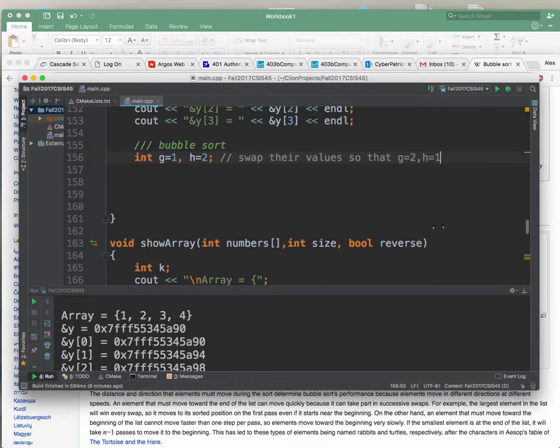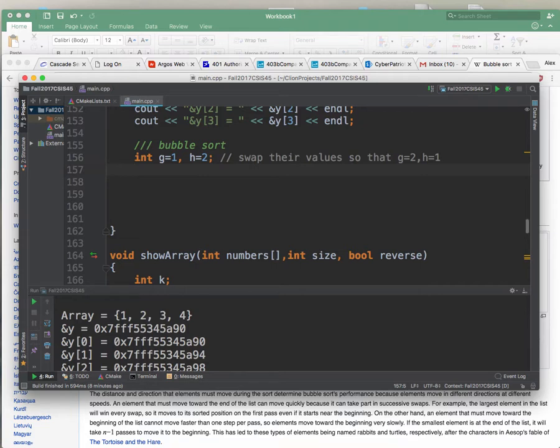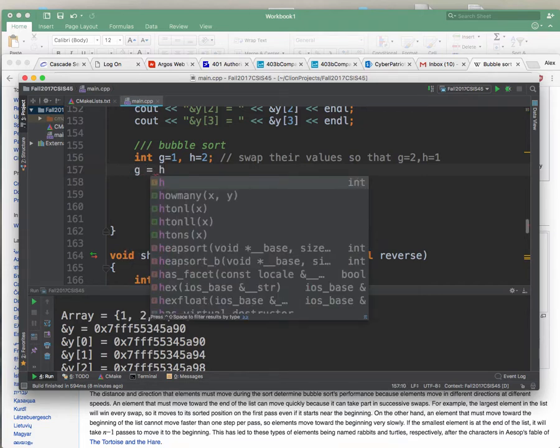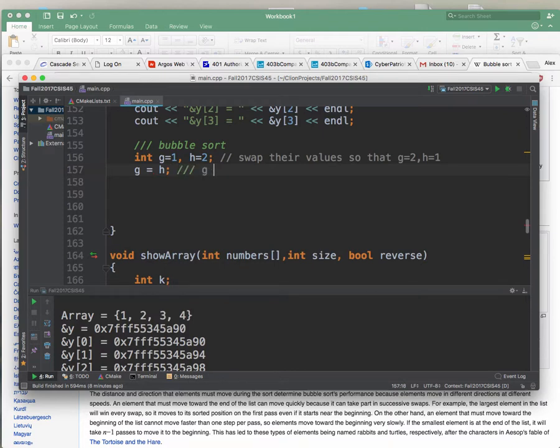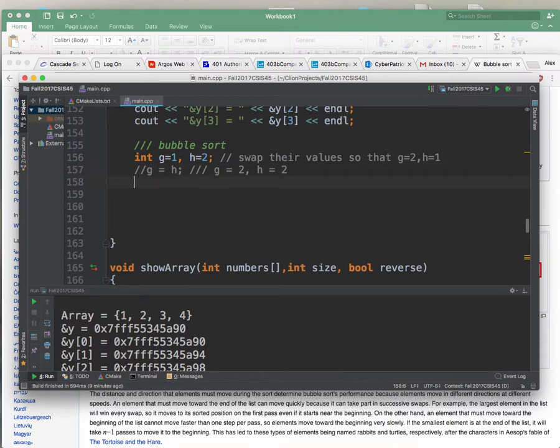So anyway, I want to swap these values. If I just say G is equal to H, what happens here? My G is equal to 2 and my H is equal to 2, right? So I lost the value for G. If I did it another way, if I said H is equal to G, then H is equal to 1 and G is equal to 1. So I lost the value of H now, right? So how do I swap the values?